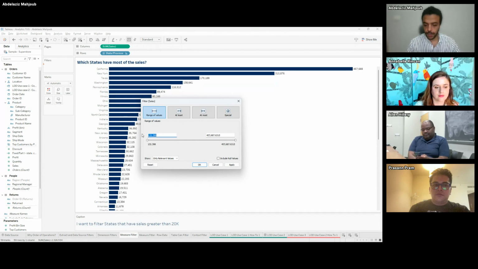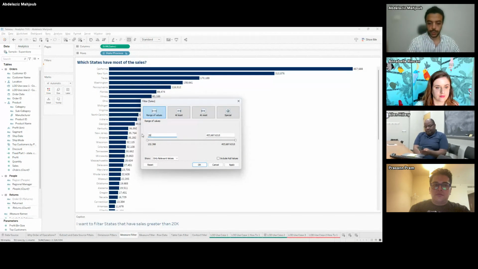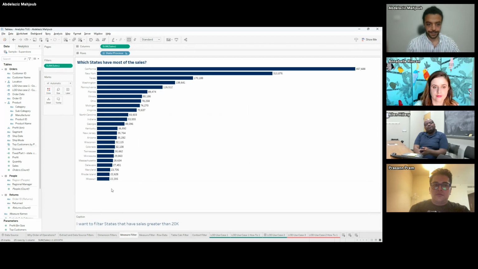I want to filter down my data only to show states above 20K in sales. I can do 20K like this. And if you don't know about this step, you can just write K and it's going to be 1,000. Click OK, and you can see that I already filtered out my data correctly.